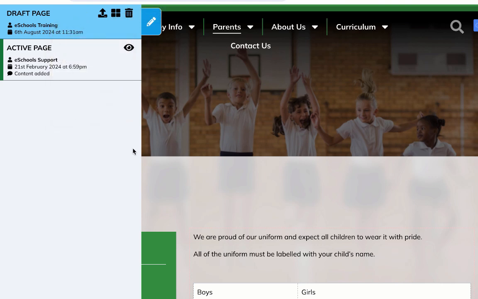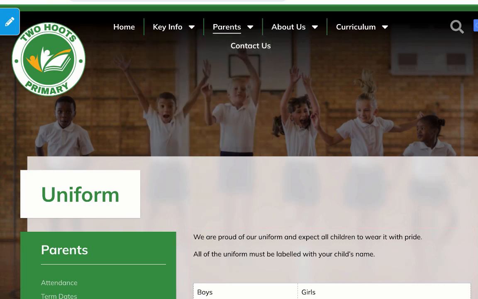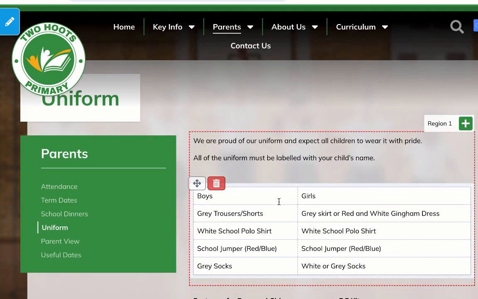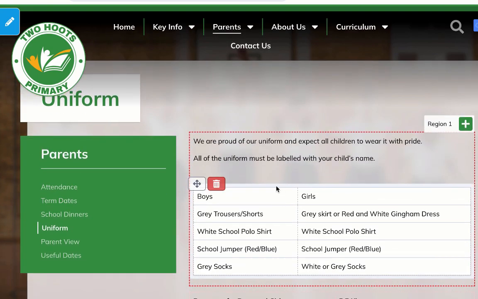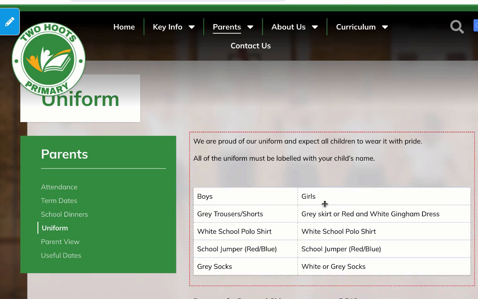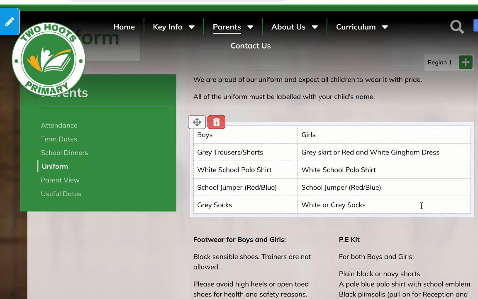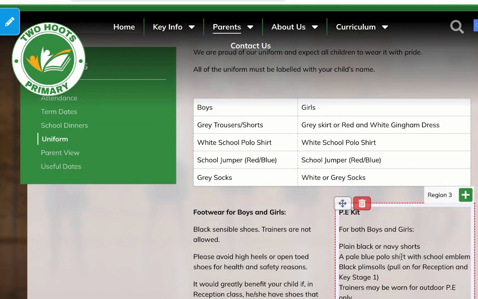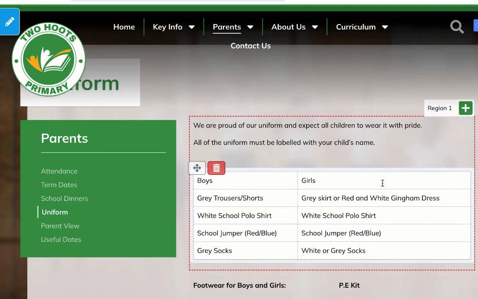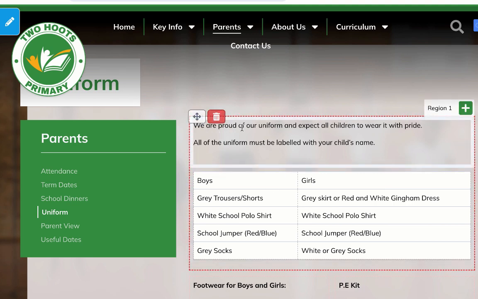But to add content to your page, I'm going to initially remove this left hand panel by clicking on the blue pencil again. It moves that out of the way. And as we move across the columns that we currently have, you'll see that the various regions display with a red dotted line around them. Region 2, Region 3, and up at the top, Region 1. Now to edit any of the text that's currently in there, just click your cursor onto the text and edit as you would do normally.